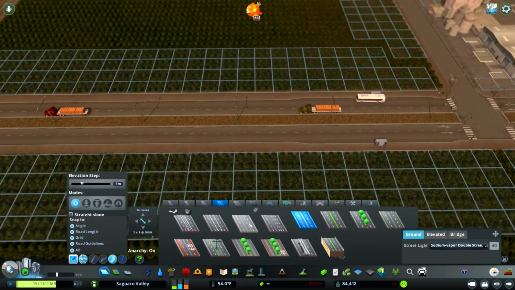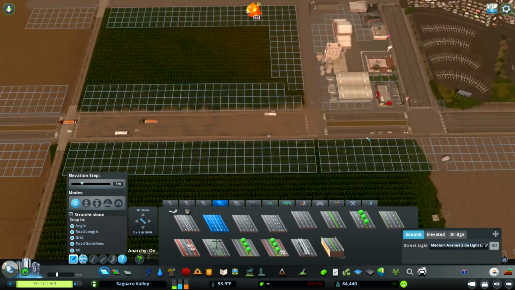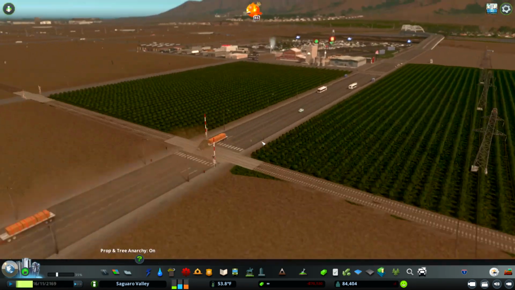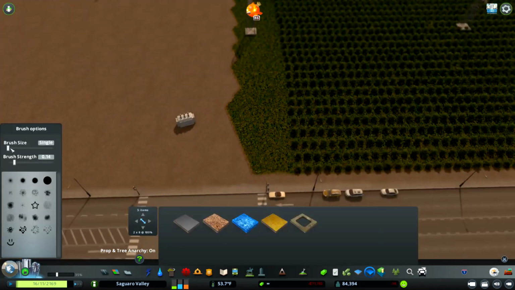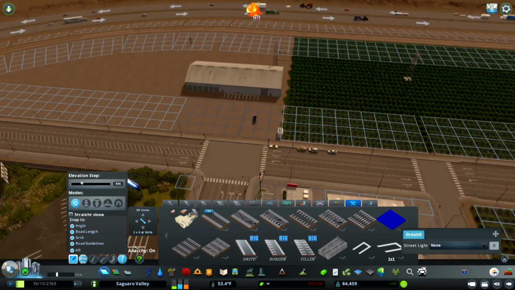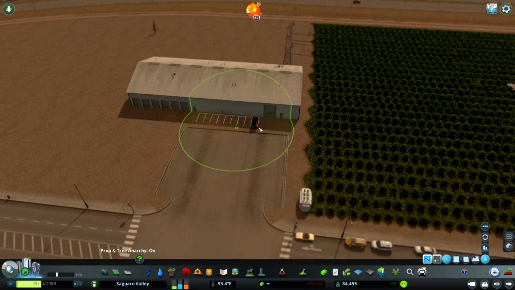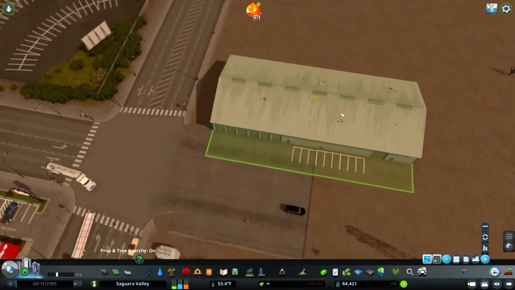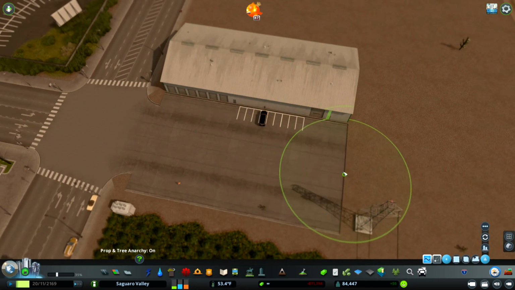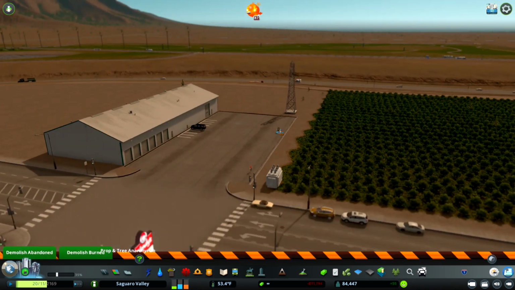I like the way that these power lines look cutting through the middle of the field. I don't know how realistic that is. I don't think I've really seen much of that in real life, but I like the vibe it gives off. I just kind of like the way that looks, and it reminds me a lot of maybe the Midwestern United States.